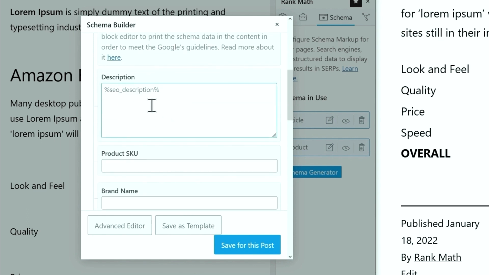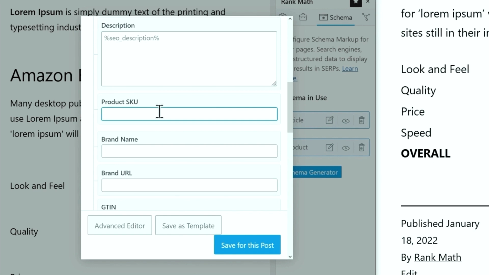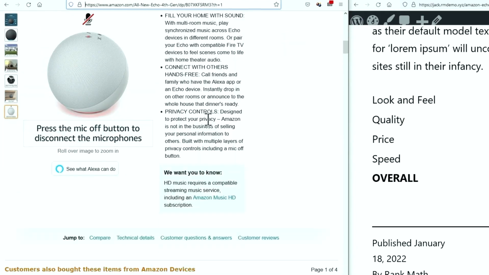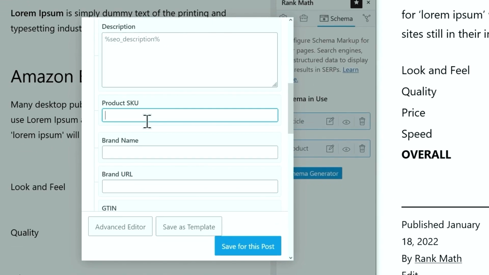As for the description, you should be describing the product in this view, but you can leave this empty if you want, because by default, if you haven't done any SEO adjustments, this SEO description is adapted from the first paragraph of your article. This product SKU, which means stock keeping unit, is more for logistic purposes. If you can't find this information on the page, just leave it blank. It is not a required field.